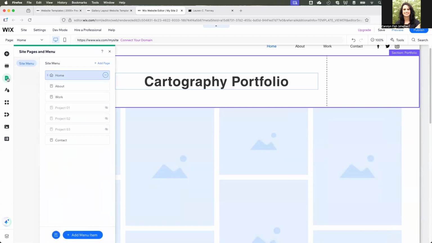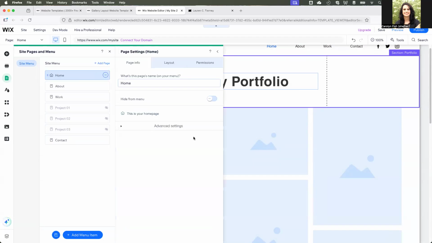So here, if I click on my pages over here on the left-hand side, I can look at what all of my pages are. And in this template, there are also these individual projects which have their own pages that you can't see on the main site menu that's up here. But if you click on something, it might take you to this, which might be the way you want to design your cartography portfolio. So I'm going to maybe call this my portfolio.